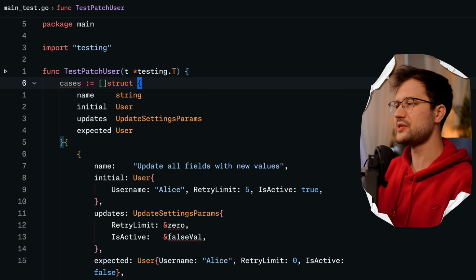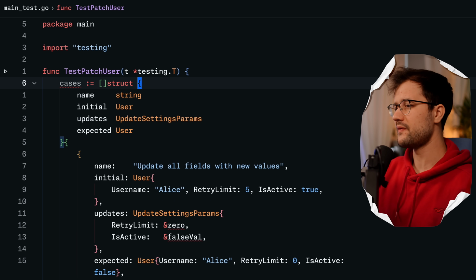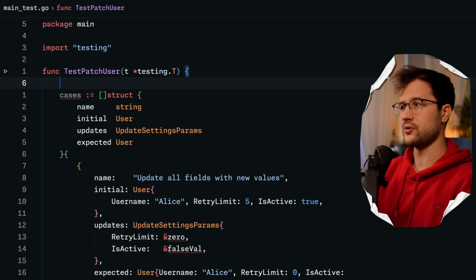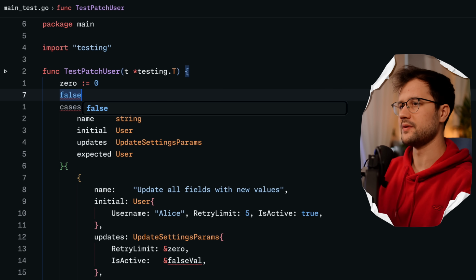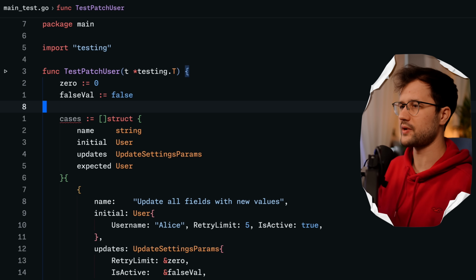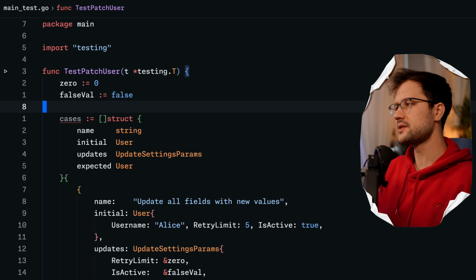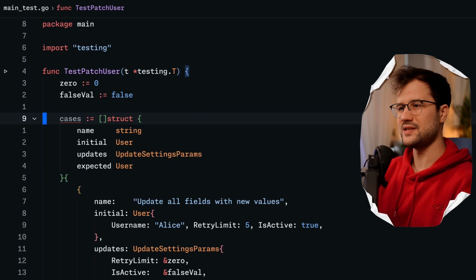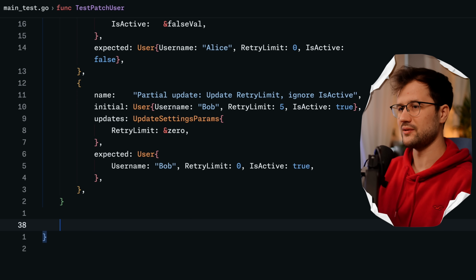Now again, right here we have to point to the variables, and we cannot use raw values. So before Go 1.26, we would do something like this: 0 and then a false value, which would be false. Here we are forced to create these helper variables just so we have a memory address to point to. Then we can test these two cases by looping over them.